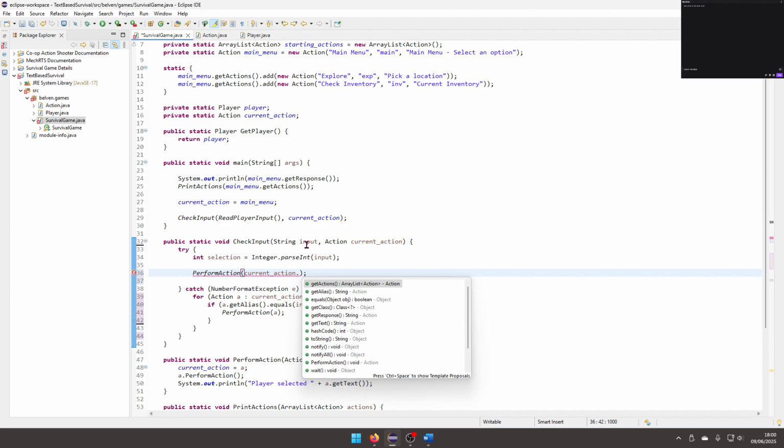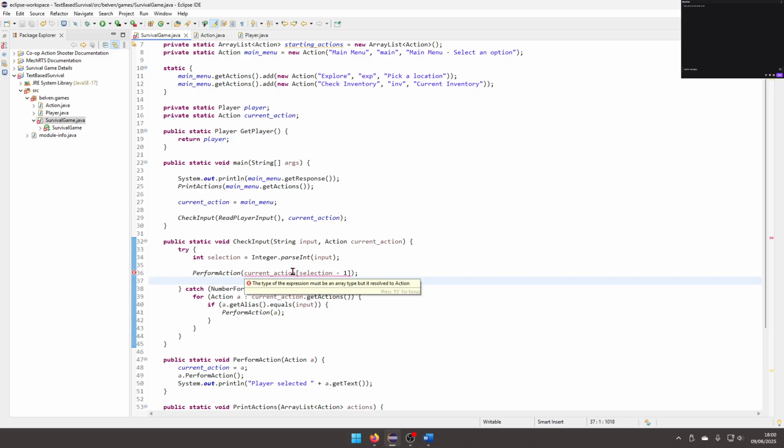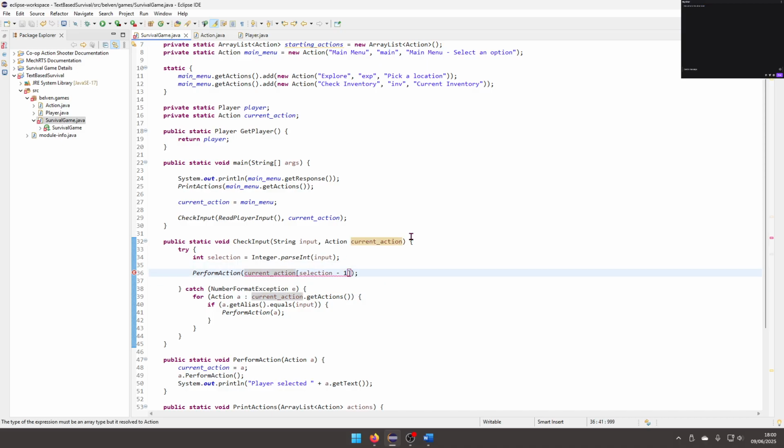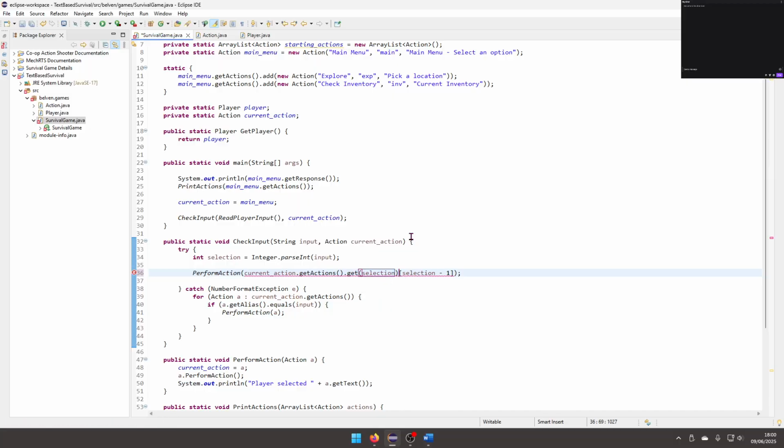Action dot. It would be selection minus 1. Oh, okay. That's a bit better.